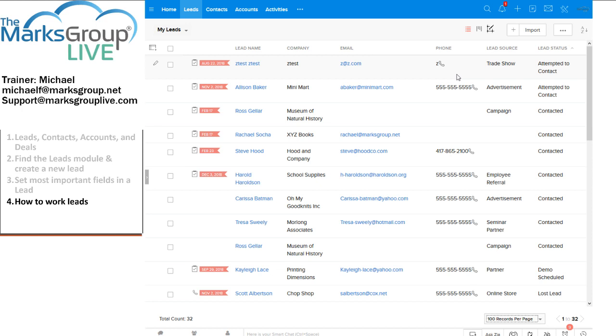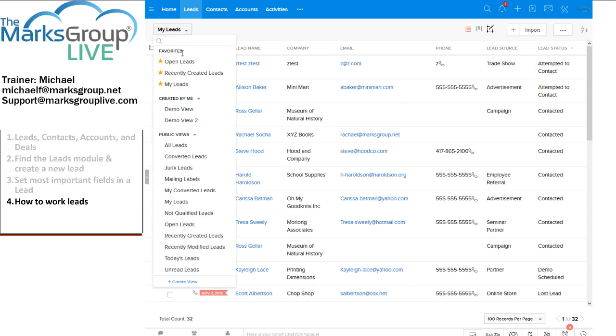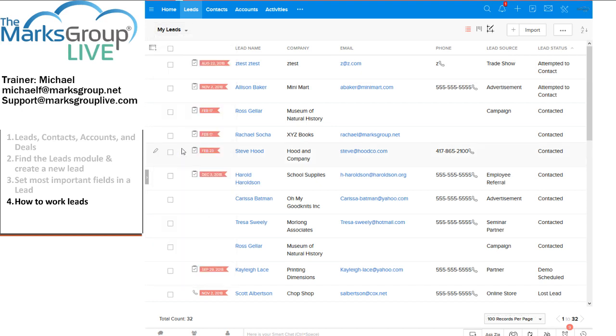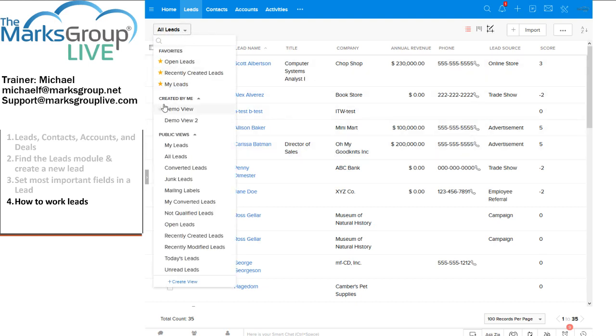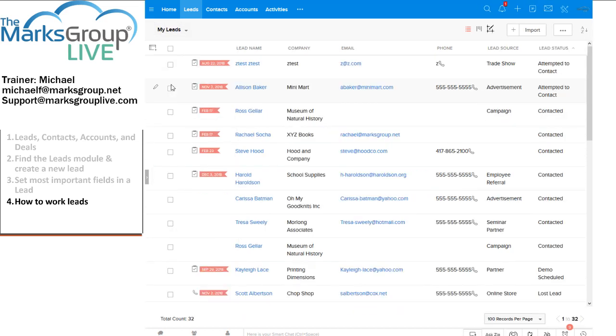At the top left corner here, though, Zoho tells me that I'm looking at my leads. I can look at all leads. So if I refine that list, if I look at only my leads, that's a start. These are the leads that have been assigned to me.